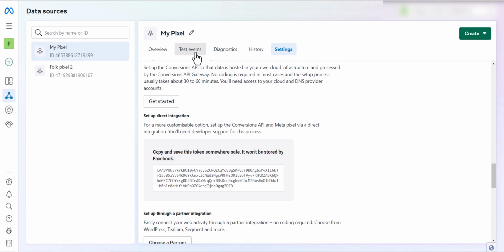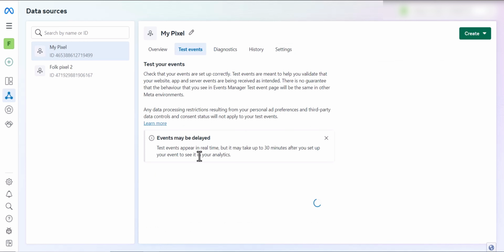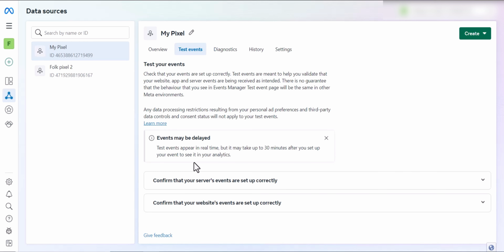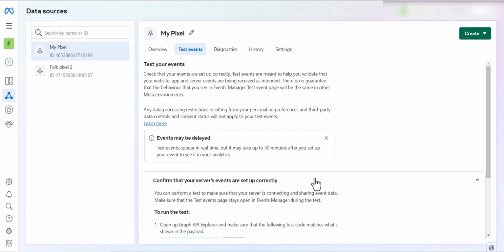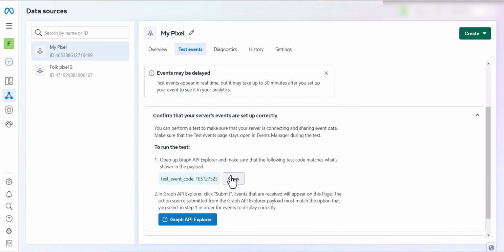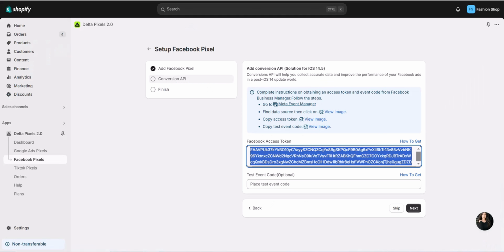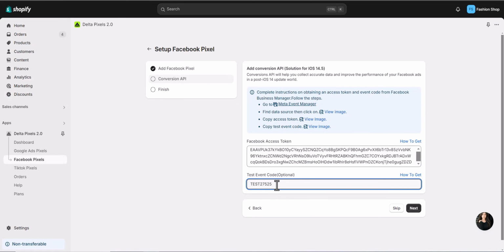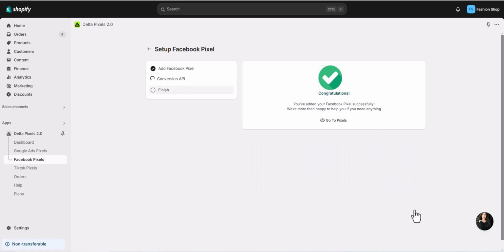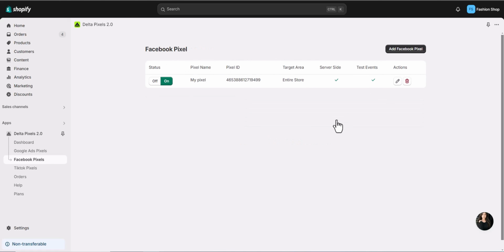It is used to test the pixel tracing in the Facebook immediately, otherwise Facebook takes a few minutes or hours to show the trackings of the pixel. You can paste it here, since it is optional, so let's leave it for now. Click on Next. And that's it, your Facebook Pixel is now integrated with Shopify.